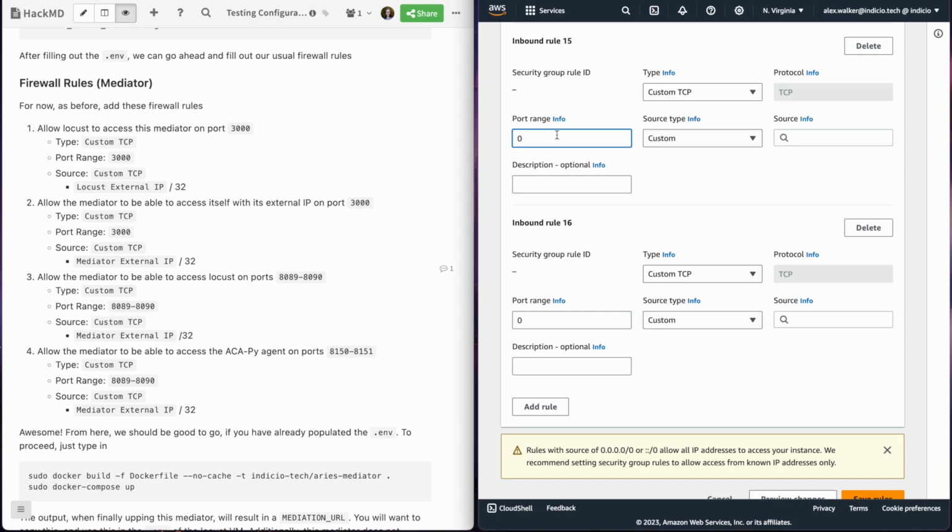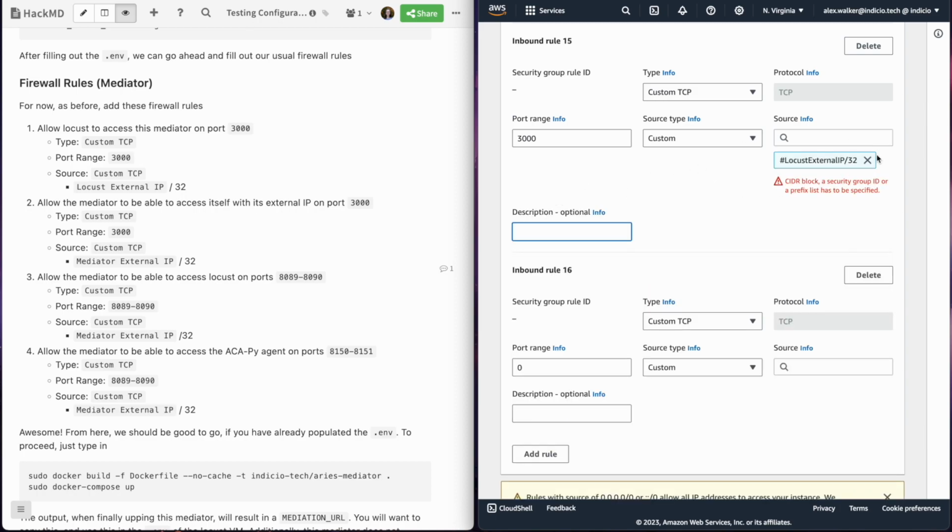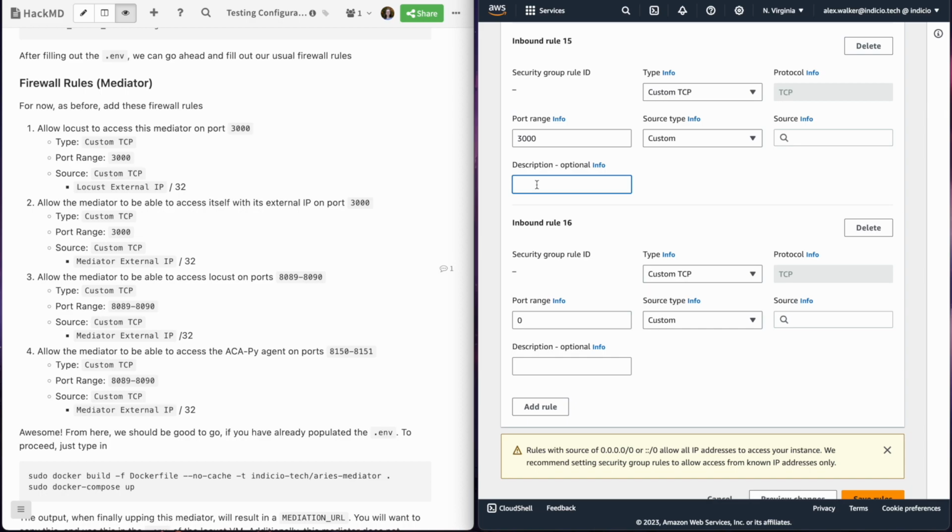So now, as before, we'll want to add the following firewall rules. We'll want to allow Locust access to this mediator on port 3000. You can do that with custom TCP, port range 3000, source custom TCP, and then we'll want the external IP of Locust, and then the /32 corresponding to one IP address. Then we'll want to add the rule allowing the mediator to be able to access itself within its external IP on port 3000, custom TCP, 3000, custom TCP, and then we'll want the mediator external IP in the /32.